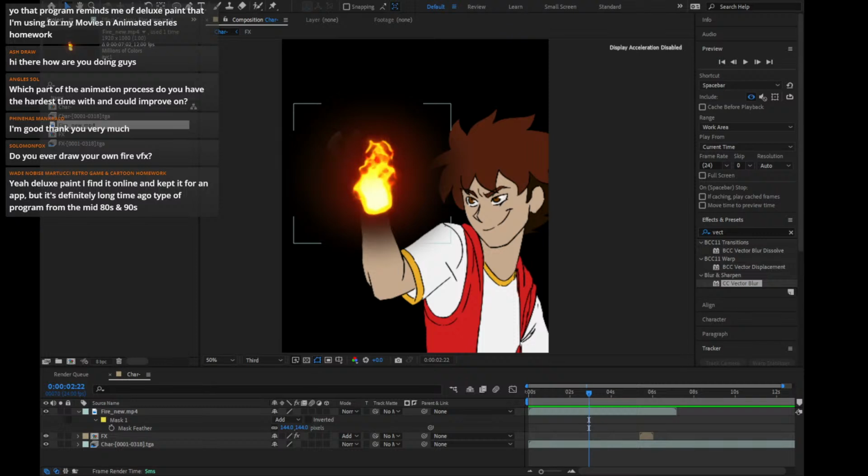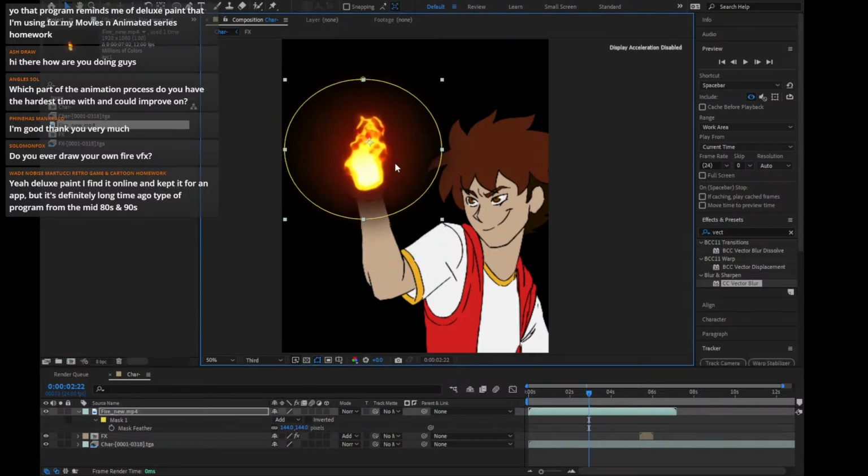Yeah, loosening up and doing some straight ahead animation with really lively stuff, because I kind of rely on pose to pose a bit too much. Anyways, do you ever draw your own fire effects? And I said yes. Yeah, I've drawn my own fire effects. It's just I don't do it often.